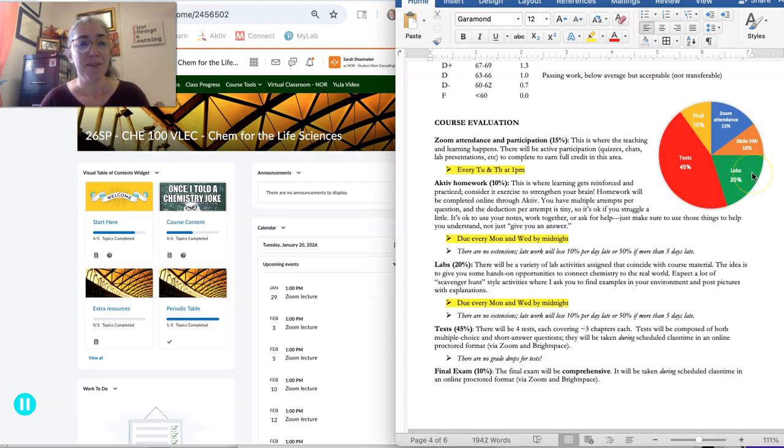20% of your grade will be from these labs. The labs, I'm kind of designing them as I go. I'm thinking of them as activities. Most of them will be qualitative, so things like, do a scavenger hunt and find 5 different chemicals in your house and tell me about them.